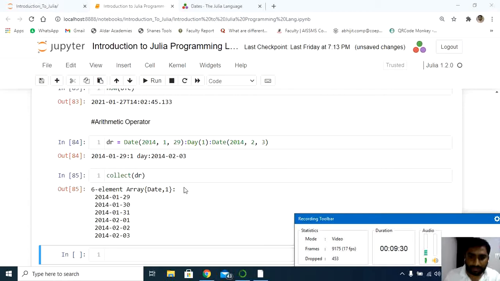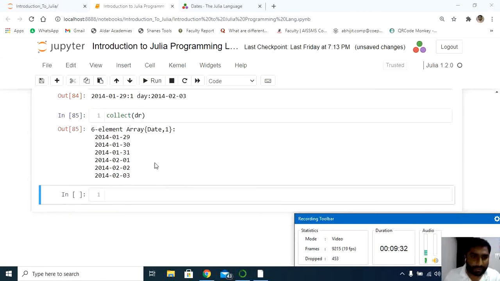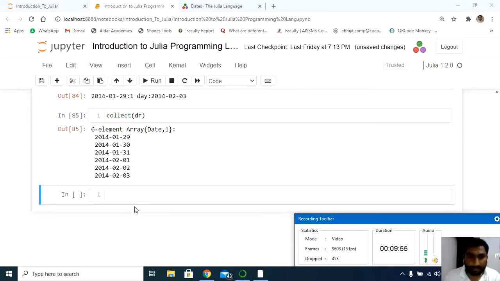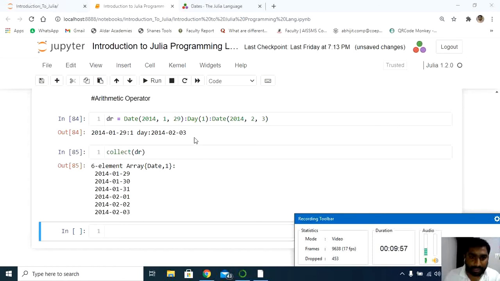And we can see here it has listed out 6 elements. My starting date is 29/1/2014, and it has taken the difference of 1 day. You can see here 29, 30, 31, the next February 1, as well as 2, as well as 3 here. In the same way, we can replace this one with a month also.